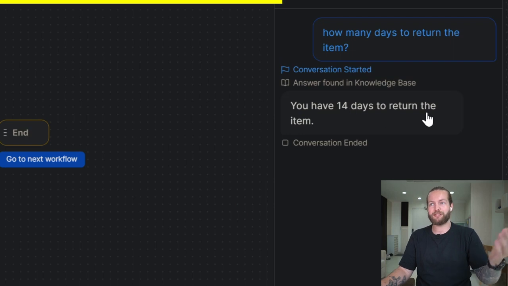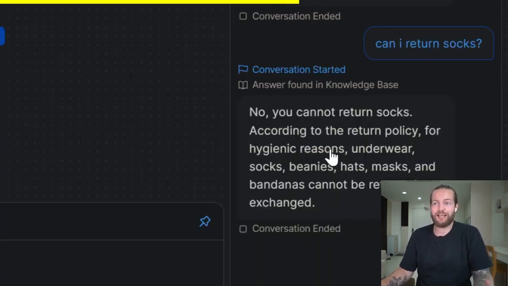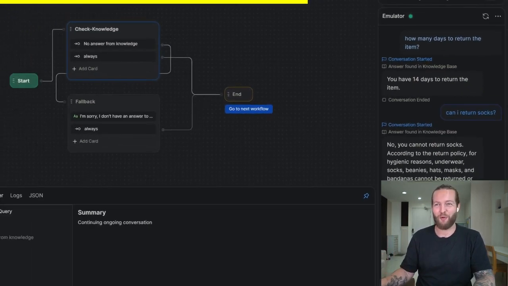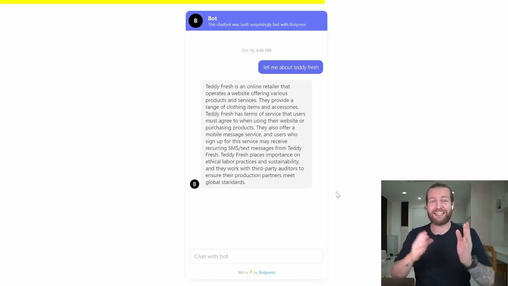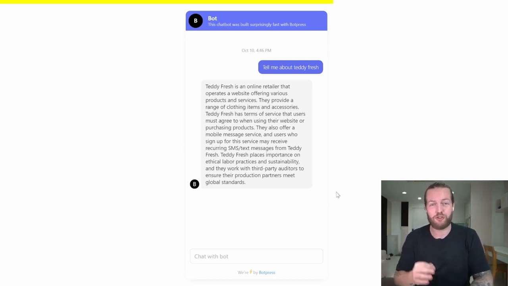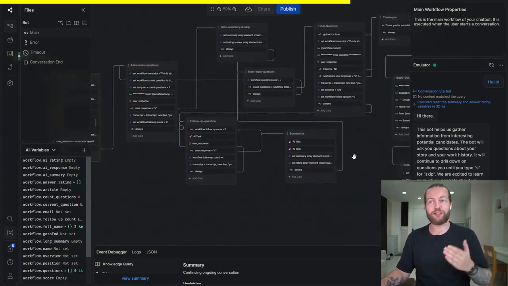You have 14 days to return the item. Can I return socks? No, you cannot, because hygiene. Customer service just got way easier. Now just click on publish and anybody can use this chatbot. This was a simple example. It goes so much deeper. Here you can see an AI recruitment chatbot.